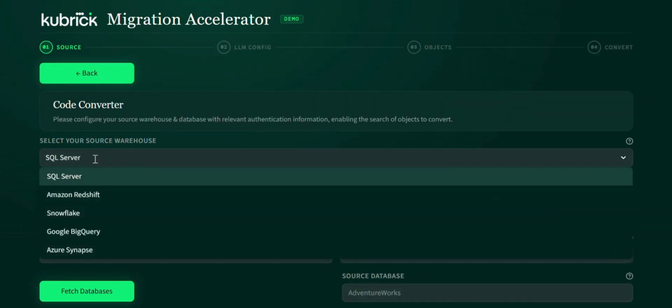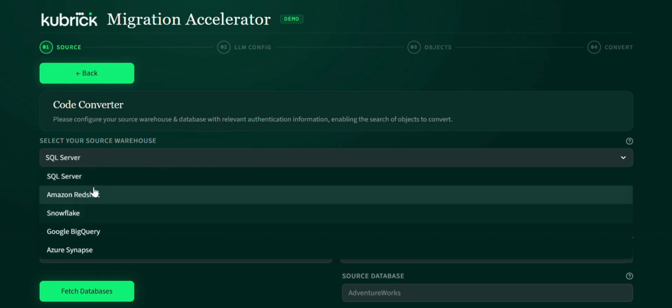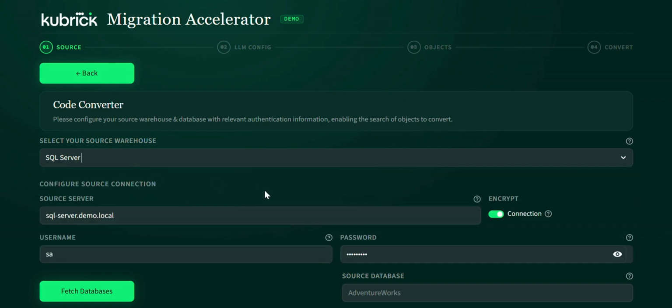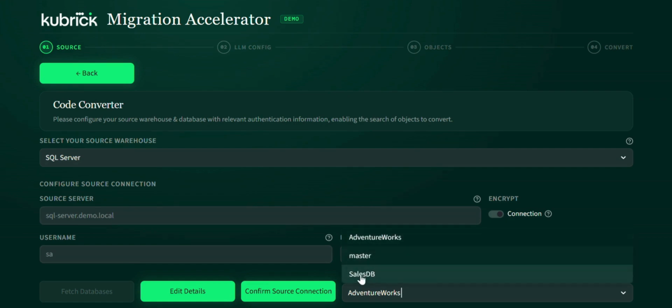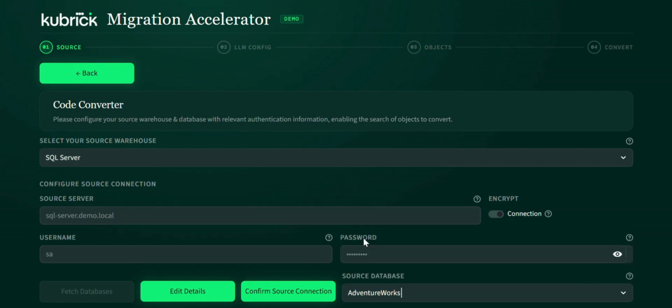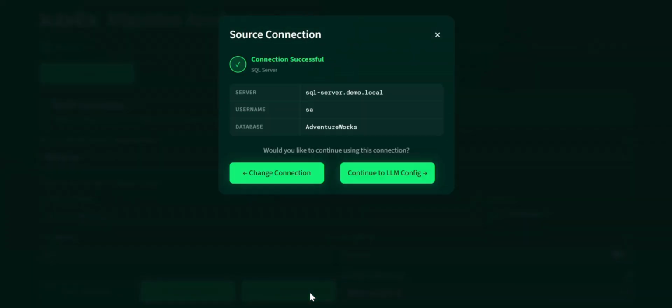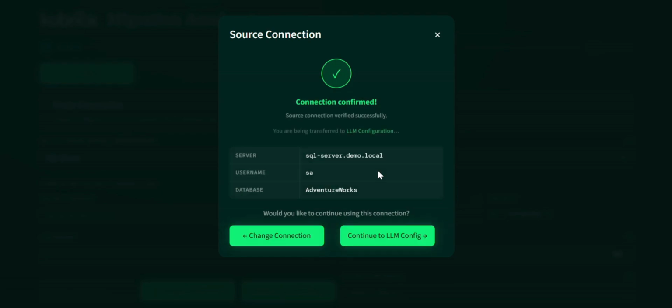First, we pick the source from the range in the drop-down list containing SQL Server, Redshift, Snowflake, BigQuery, and Synapse, and fill in the credentials. Clicking Fetch Databases leads the app to connect to the server and find what's available. We select the database we want to work with and confirm. The connection is tested live at this point. If anything's wrong with the credentials, you'll see it here before going any further.